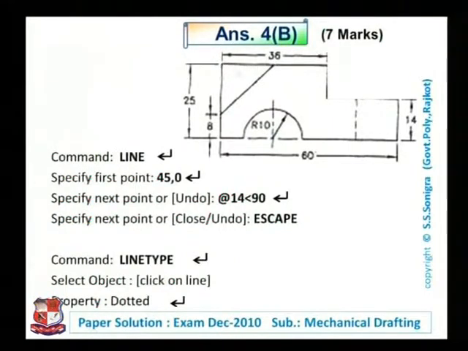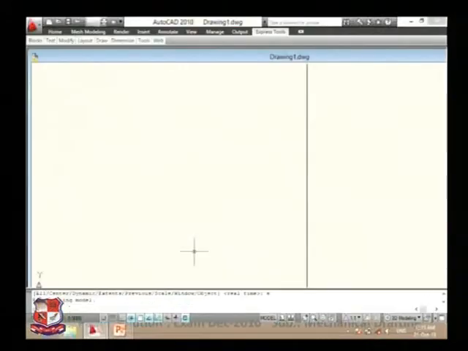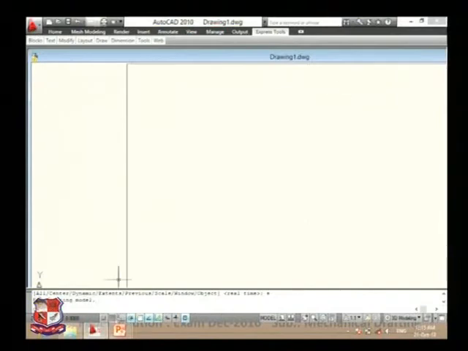Now to draw this horizontal line, let me draw a line from this point, and the width is known to us, 36 millimeter at an angle of 0. So it will draw this line. So this vertical line and horizontal line have been drawn.